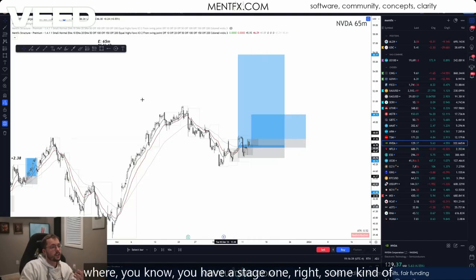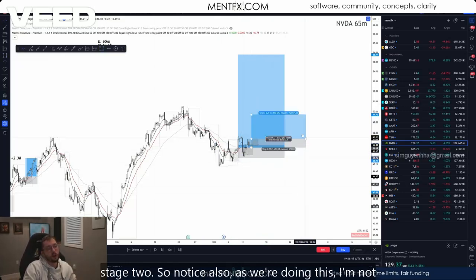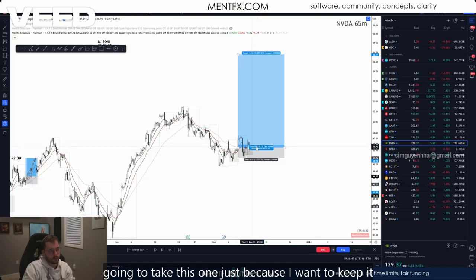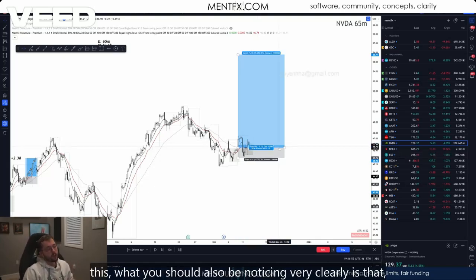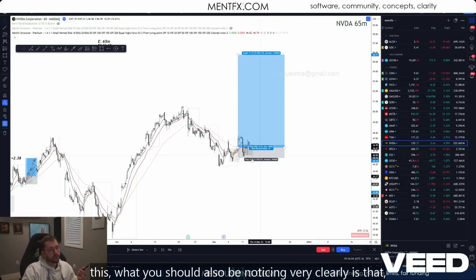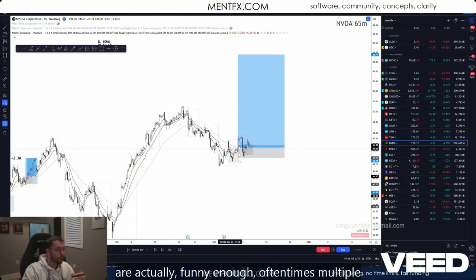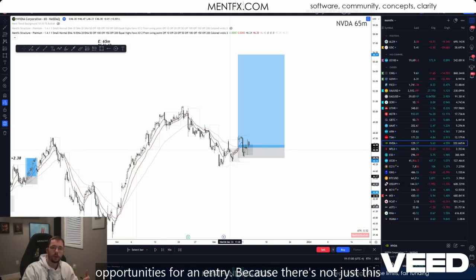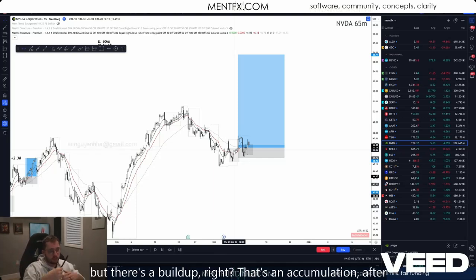But this is another example where you have a stage 1, right? Some kind of stage 1, and you're entering into the presumption of the stage 2. So notice also as we're doing this, I'm not going to take this one just because I want to keep it consistent with just one trade at a time. As we're doing this, what you should also be noticing very clearly is that, if you miss a trade or don't get a trade, there are actually, funny enough, oftentimes multiple opportunities for an entry, because there's not just one moment, a special moment where everything makes sense, but there's a buildup, right? It's an accumulation after all.